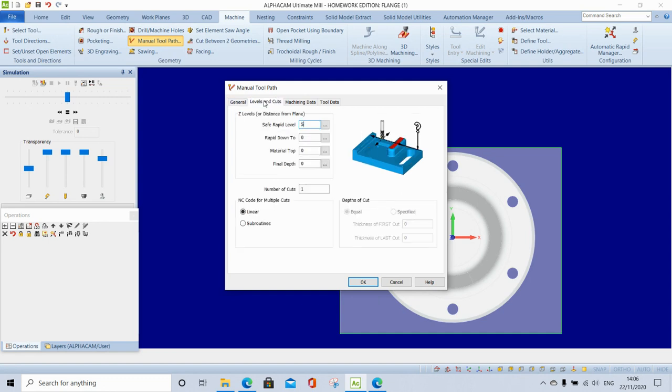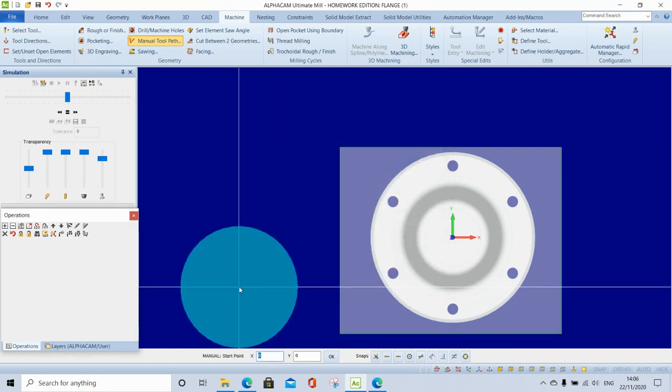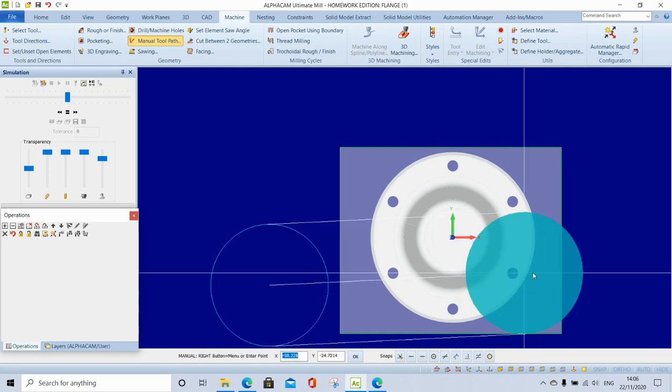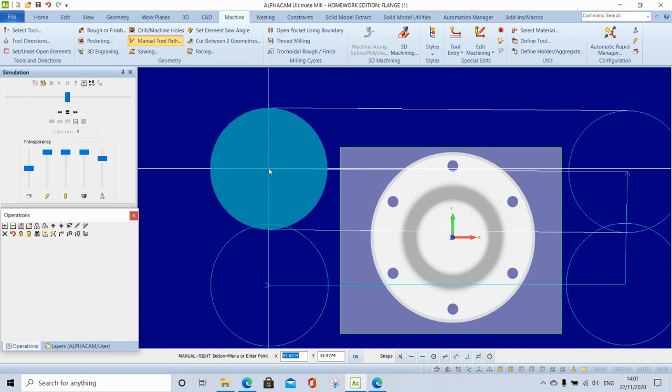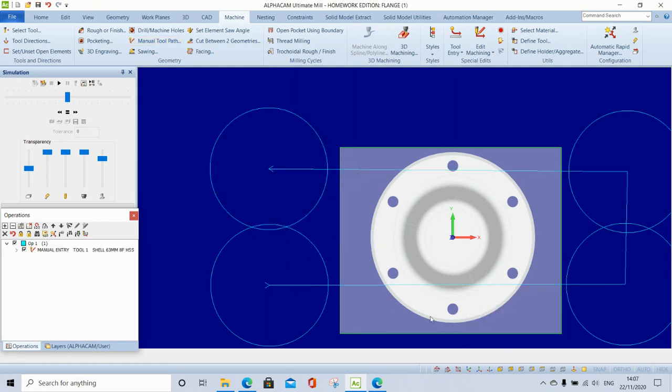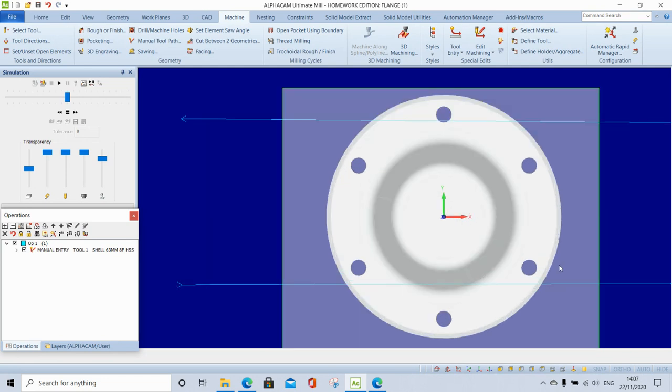Okay, so levels and cuts, safe rapid at 50, rapid down to 4, material top is 2, and I want the new top to be 0. So click OK. Start out here somewhere. And I want a slight overlap between them, and OK. So I now have a tool path.